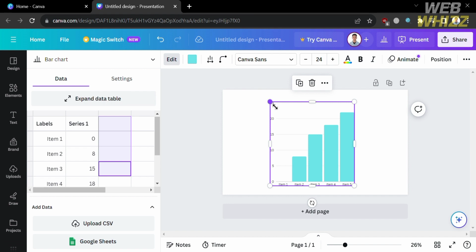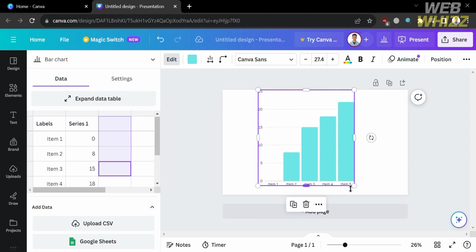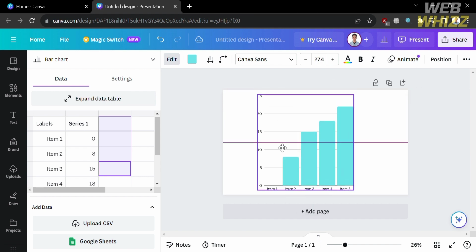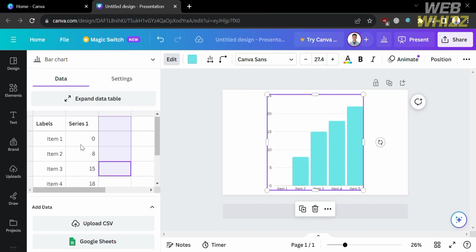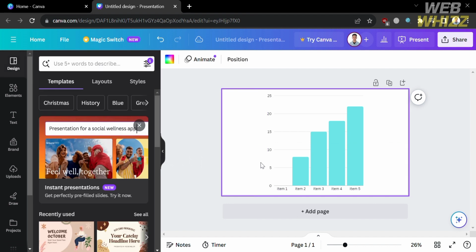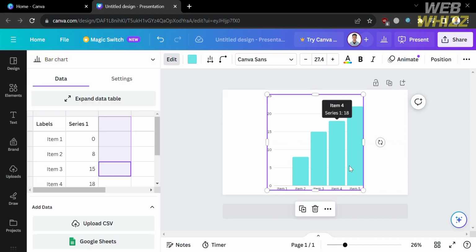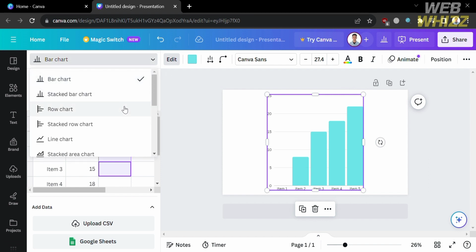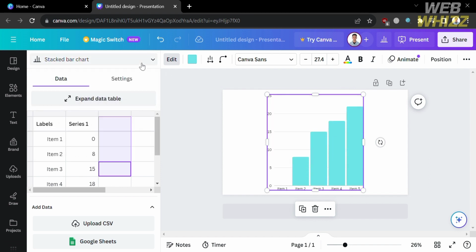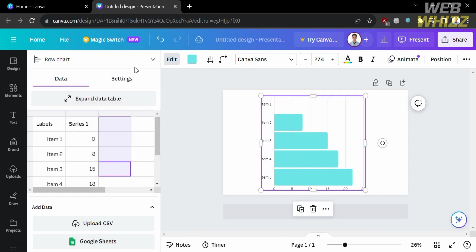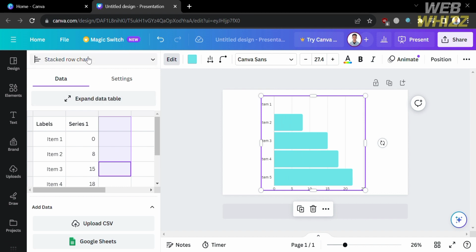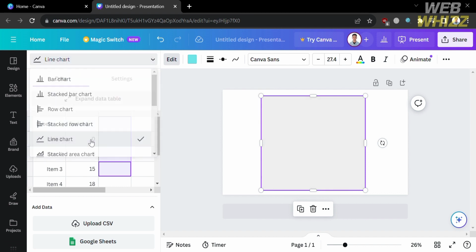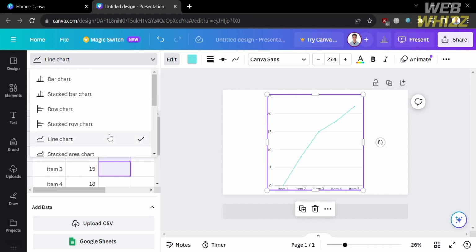And if you want to change the value of the given data, you can do so by simply entering the value on the table. But firstly, I'm just going to change the position of this graph. And aside from bar chart, you could also select other charts by simply clicking right here, in which by clicking this button, it will show you below a variety of charts that you can select. For instance, this is stock bar chart, row chart, line chart, pie chart, and many more. But in this tutorial, I'm just going to use the bar chart and also the pie chart.